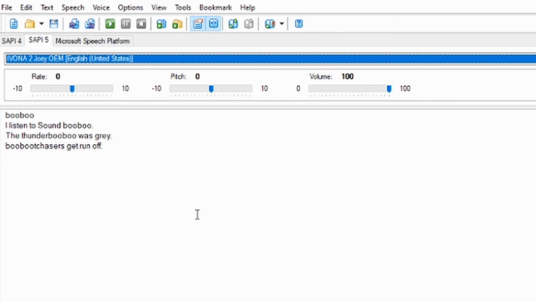sequences of letters together, because now it's going to sound like this if I use Ivona. Boo boo. I listened to sound boo boo. The thunder boo boo was gray. Boo boo chasers get run off.